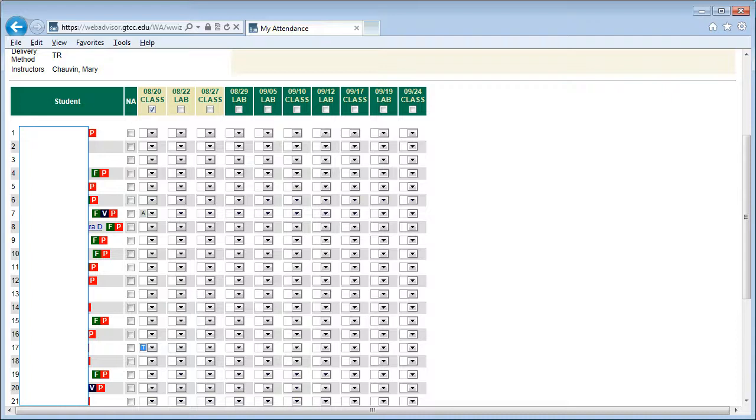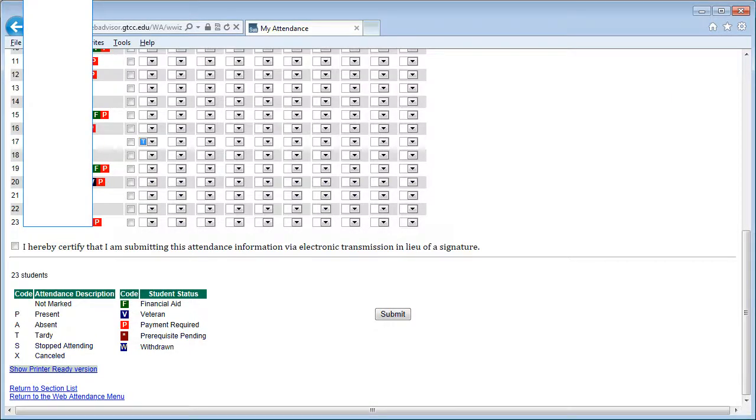You can enter multiple days of attendance for as many dates that are shown on the web page. However, for our example, we'll just enter this one date. Scroll down to the bottom and notice that there is a legend down here. The attendance description has a legend, and these are the items that you can find in the drop-down box. The student status legend corresponds to the color coordinated blocks next to the names of the students.